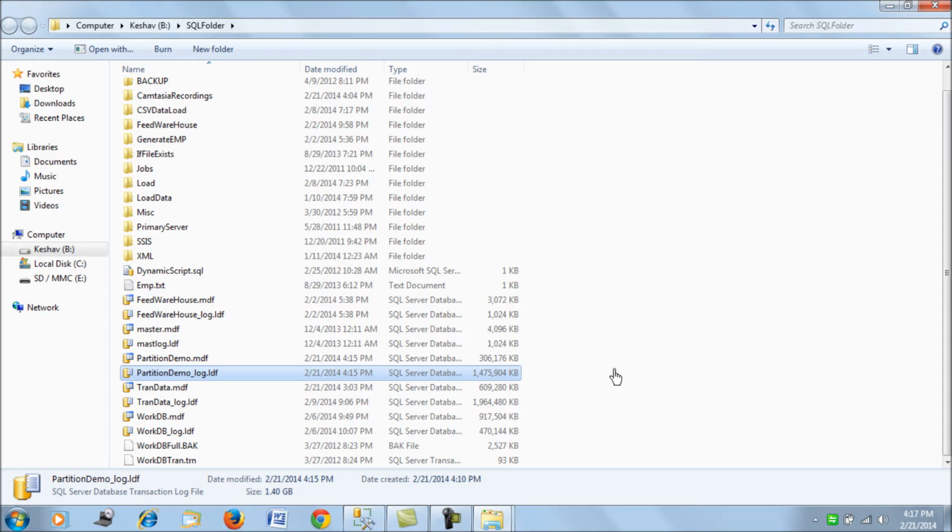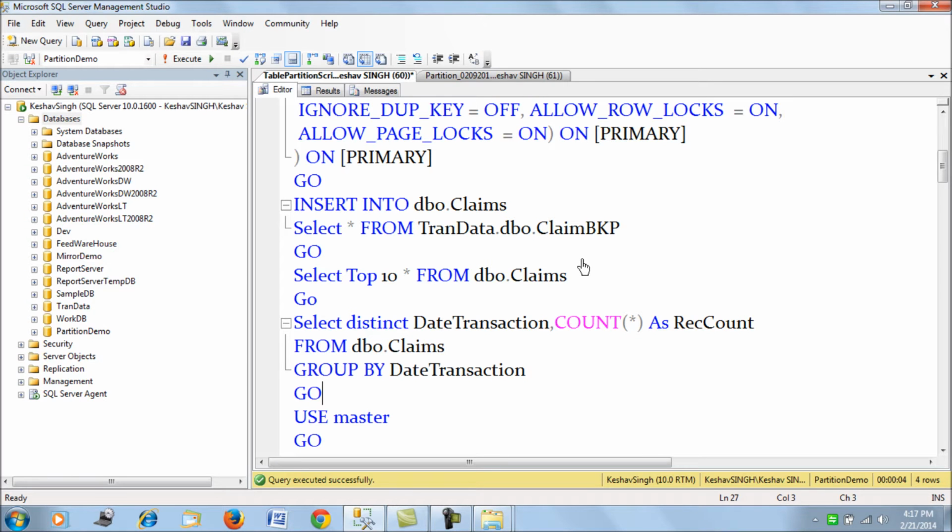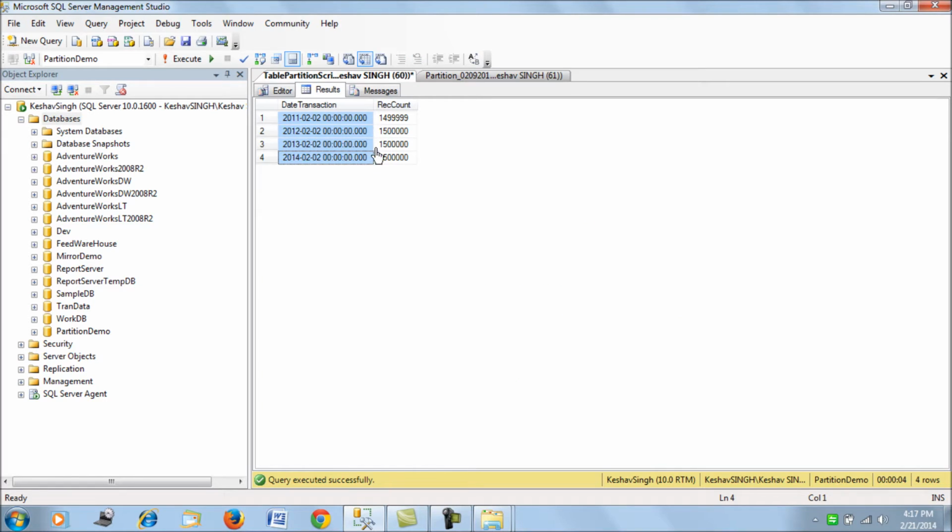An NDF file is nothing but a secondary storage file, and in these storage files we will be storing partitioned data. Say we'll be storing 1.5 million records of 2011 in a separate NDF, and 2012 and 2013 in another, and the primary file, or the MDF file, will host only the records of 2014 claims.